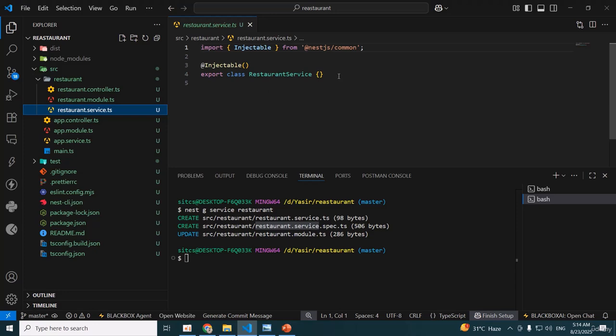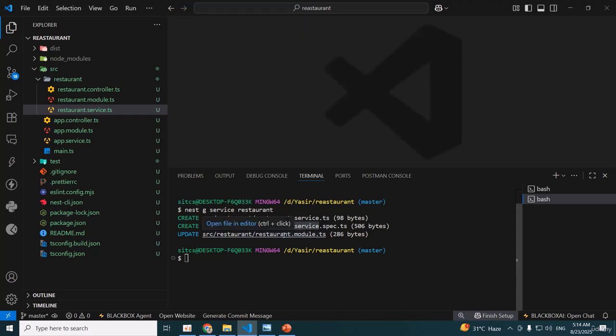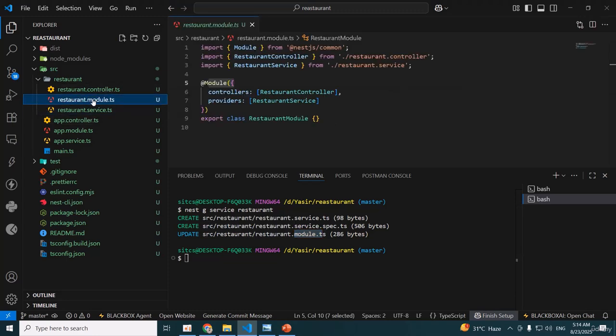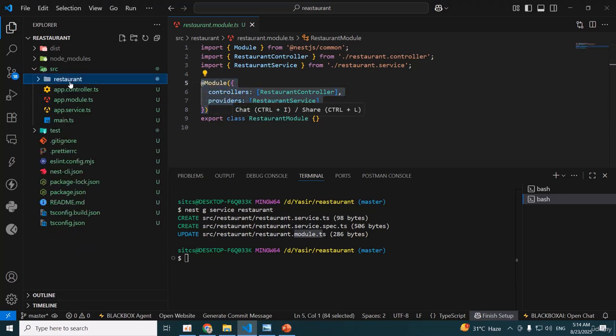It has created a service file for me, and that service file is again a class with another annotation, which is Injectable. We'll talk about what Injectable is. It has also added an entry for this into the module file. So in the restaurant module, it has added the restaurant service in the providers section of the module annotation. That's the process of creating a module and then creating the service file as well as the controller file.